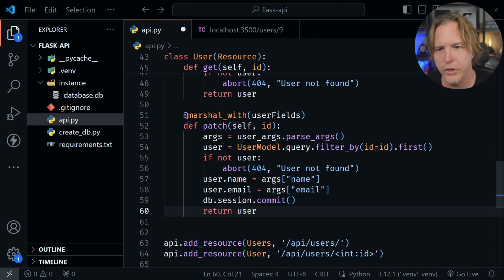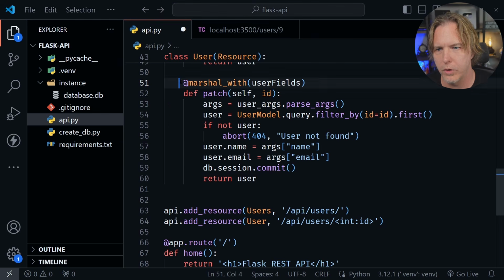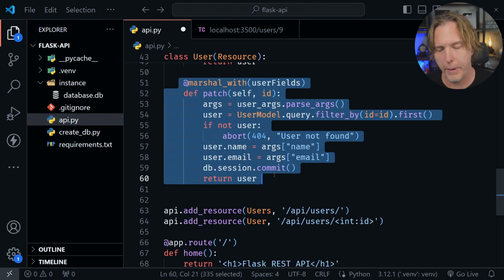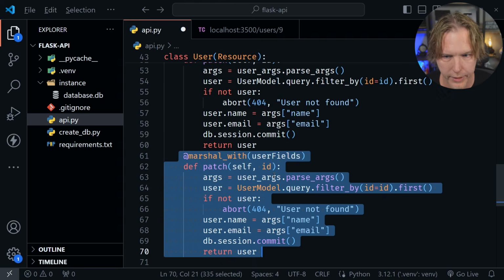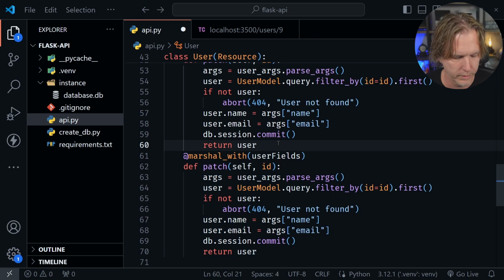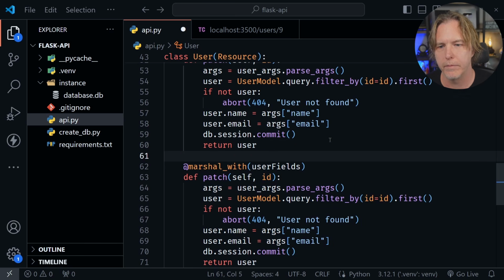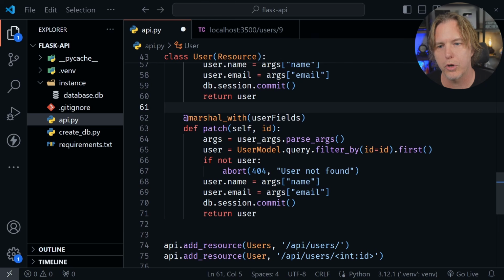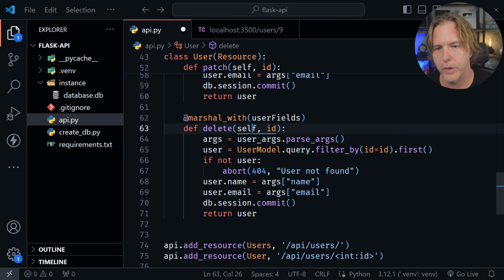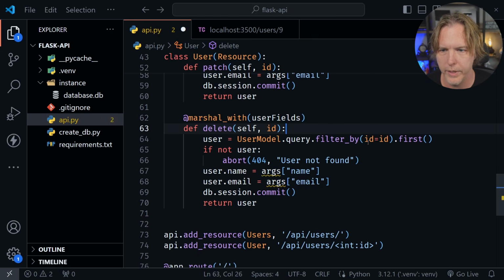Okay, now let's quickly do the same thing for delete. So I'll scroll up a little bit, highlight all of our patch, and do Shift Alt and the down arrow, and it will just copy it. I'll put a line in between. Once again, we need the marshal with and the user fields. Instead of patch, this is going to be delete, and it's going to receive self and the ID. We're not going to receive any new user arguments though, so we don't need that.